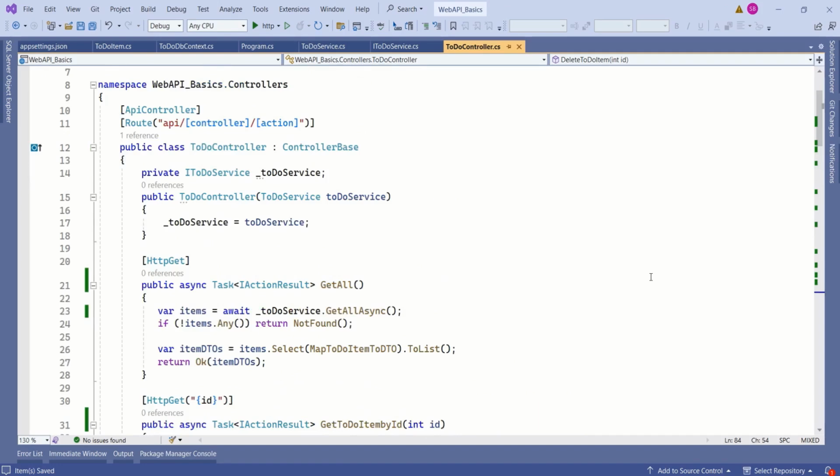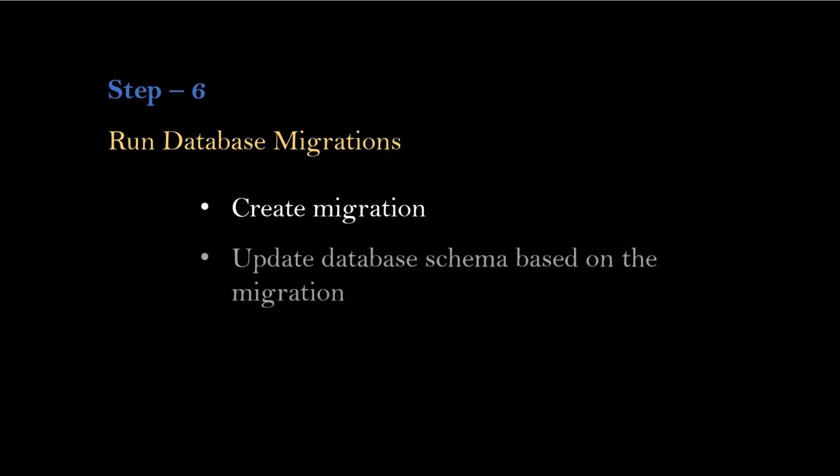That is, we don't have a database yet. We have to execute a few commands and create our database, as we have chosen the code first approach. Our final step is to run database migrations. As part of this, first we are going to create a migration. That means it will create a few files that will have the configuration for the database schema. And after that, we are going to update the database schema based on the migration that we created in our previous step.